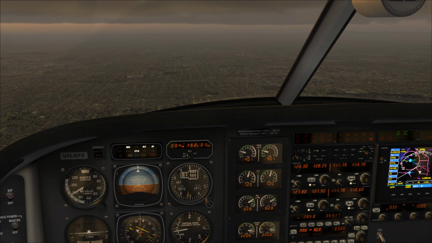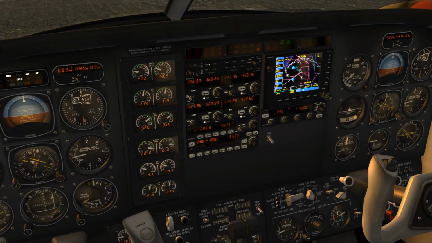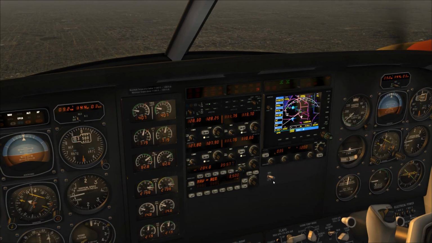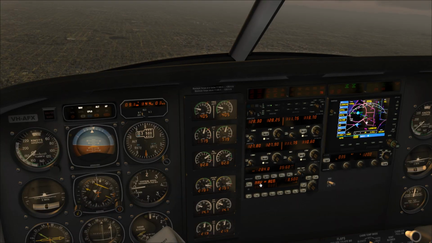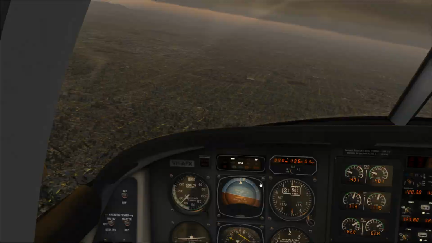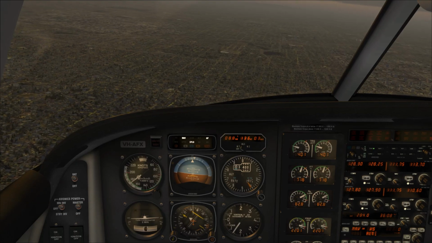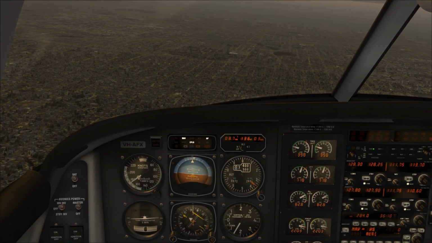You have Vector and you have Global running down below. And I think we're about to start our approach here, so get us on in. We're gonna start our descent on down. Try to capture the glide slope here. So we'll pull back the throttle.